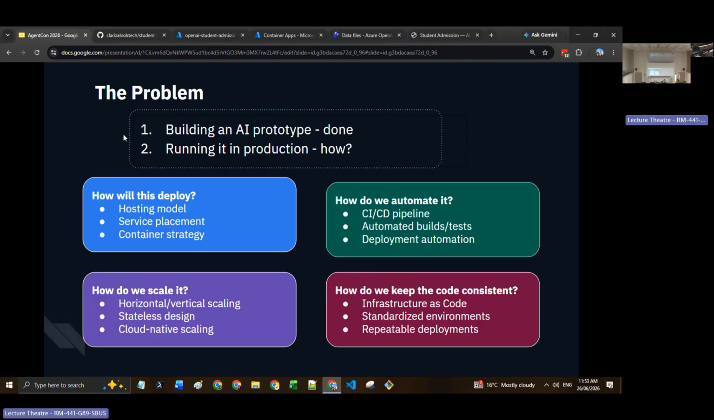Another thing we also need to consider is, how do we keep our code consistent? When we deploy resources, especially when dealing with the cloud, say I created this application and I want to put it somewhere hosted in the cloud, how do we keep the code consistent if other team members come in, and ensure that it stays consistent along the way whenever changes happen? These are the kinds of questions that we need to ask.